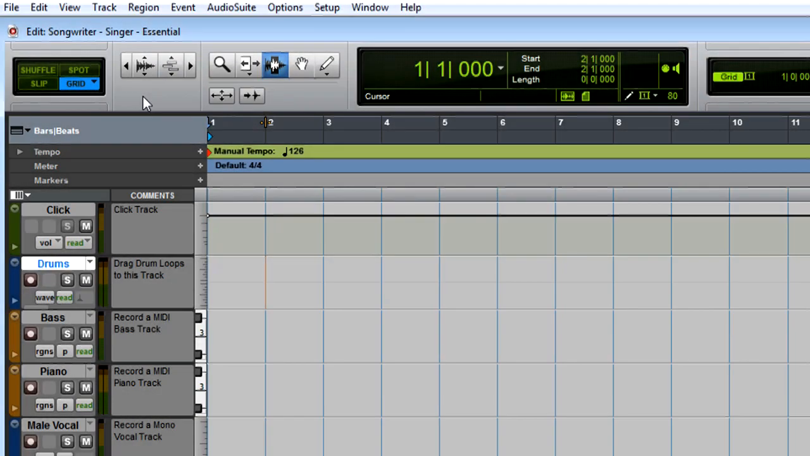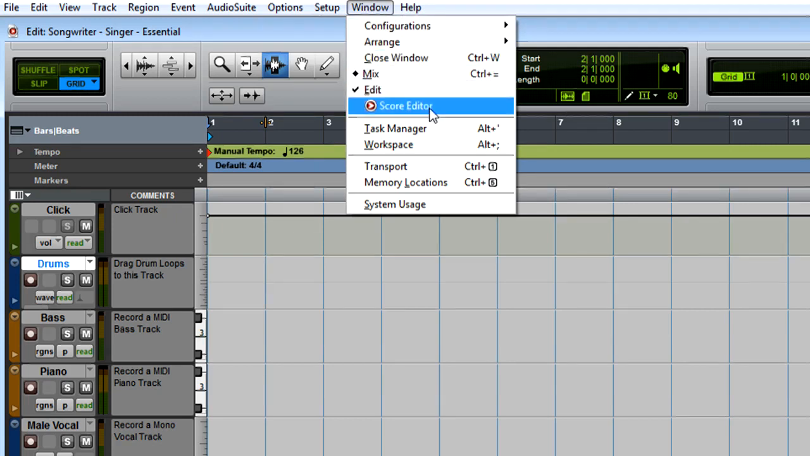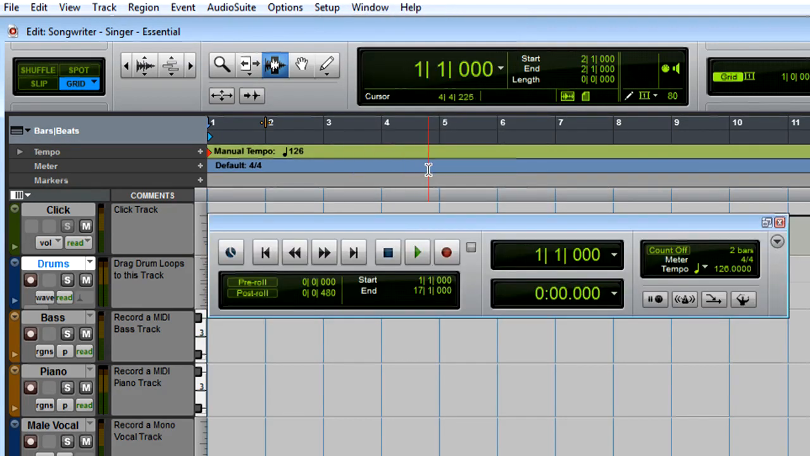Let's prepare to bring in one of the Pro Tools essential loops to the drums track. The default tempo of this session is 126 BPM. If you want to change this, go to the window menu and select transport. This brings up the floating transport window. Click and drag the tempo up or down, or click and enter a number to change it.